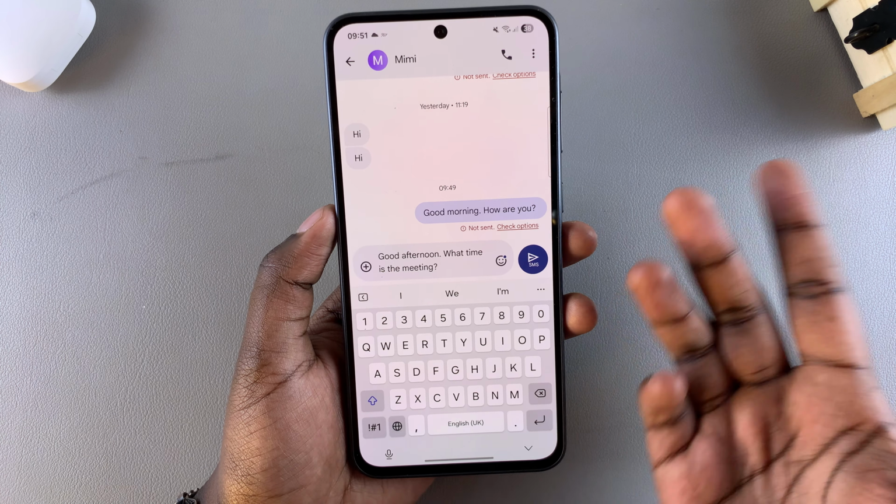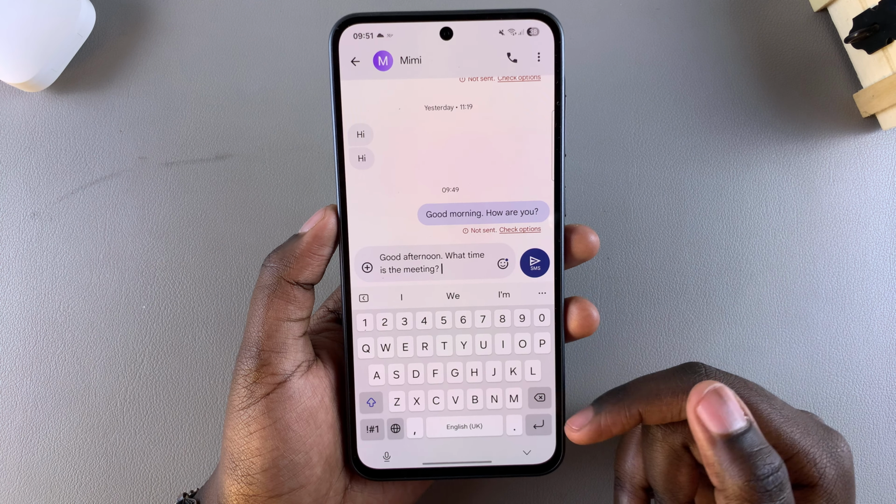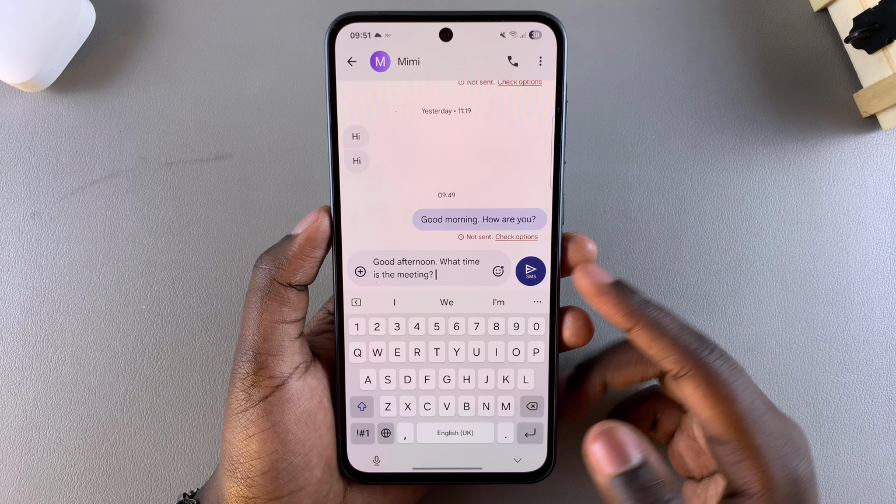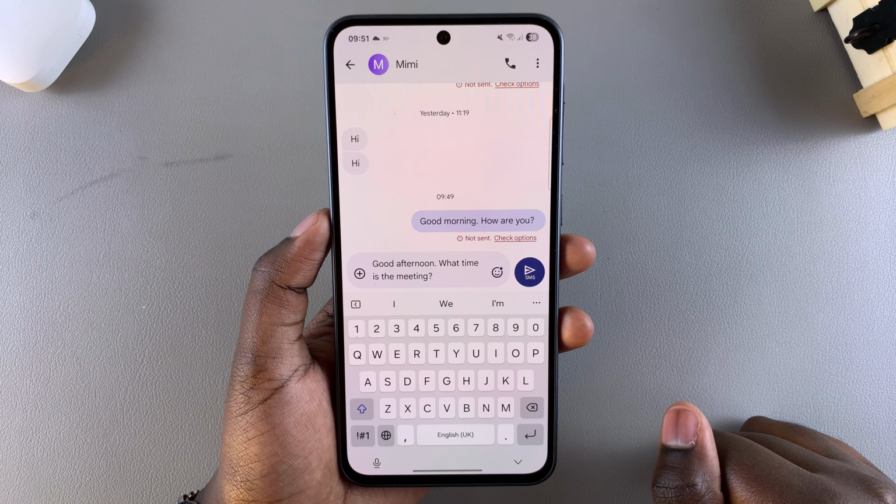Then you can just go ahead and continue with whatever it is that you're doing, whether it's sending an email, a message, or just typing something out on the web.